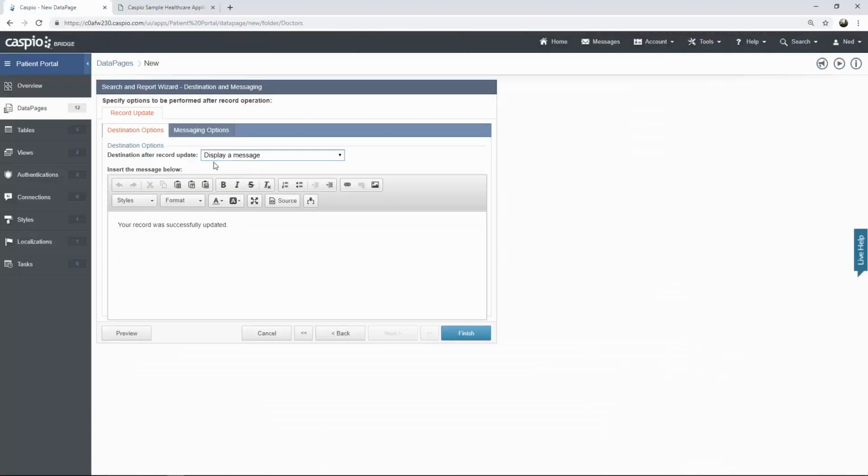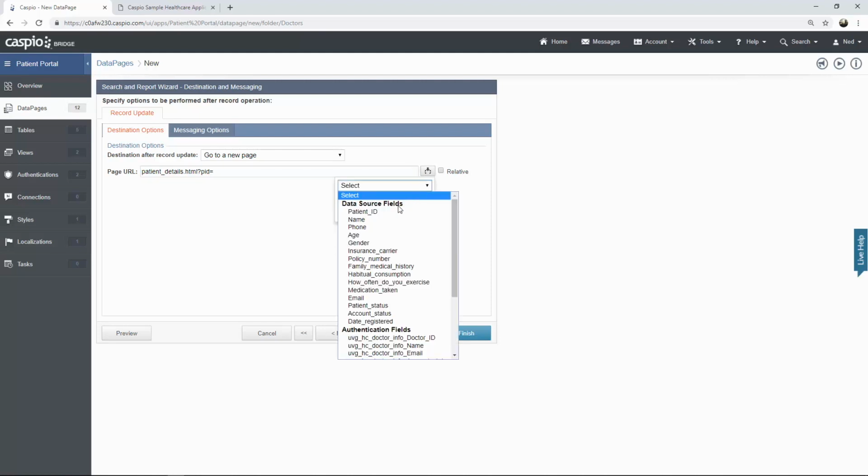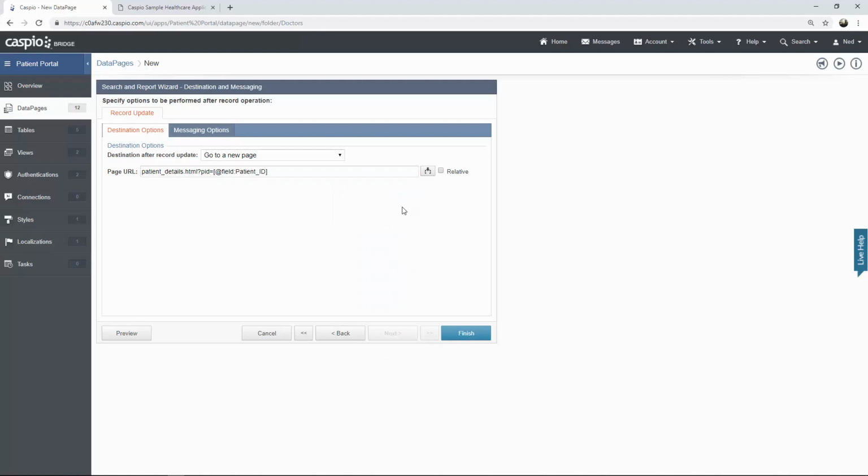Inside Caspio, instead of seeing a display message upon submission, I want to go to a new page, and now you input your URL where, when you click on update, you want the user to go. And I want the users to go back to patientdetails.html. Once again, we add a question mark because we have to send the parameter back to the details view. PID =, and then you're going to once again insert the patient ID as a string. The last thing that you want to do here is keep the URL relative, so it remains inside that directory. And that's all you have to do.